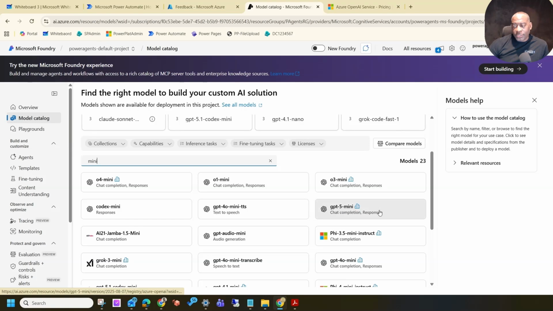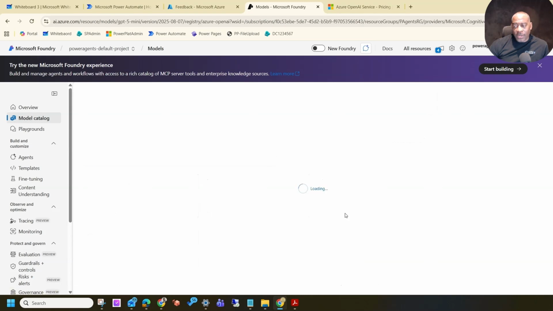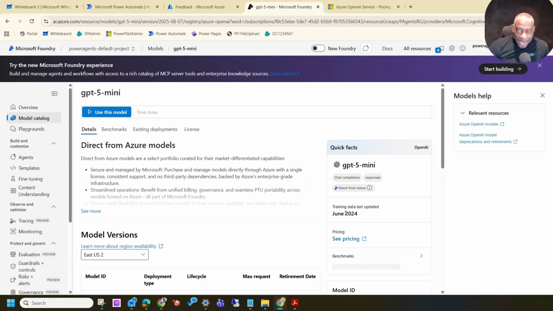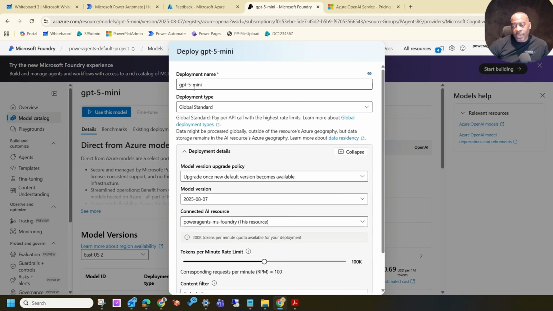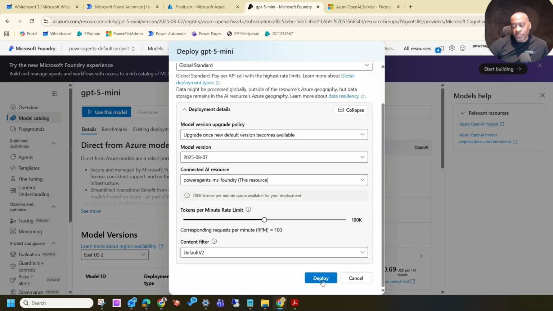Again, the only reason why I'm using GPT-5 mini versus GPT-5.1 mini or GPT-5.2 mini is because this is the latest one that I have access to. And again, I'm always looking at the latest one that I have access to and the one that does not require a registration. All right, so this is going to be my general workhorse. Let's go ahead and deploy this one, GPT-5 mini.